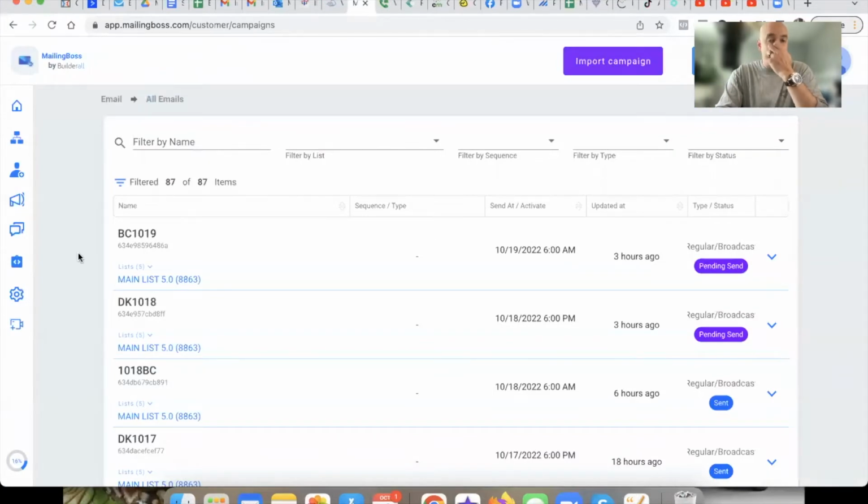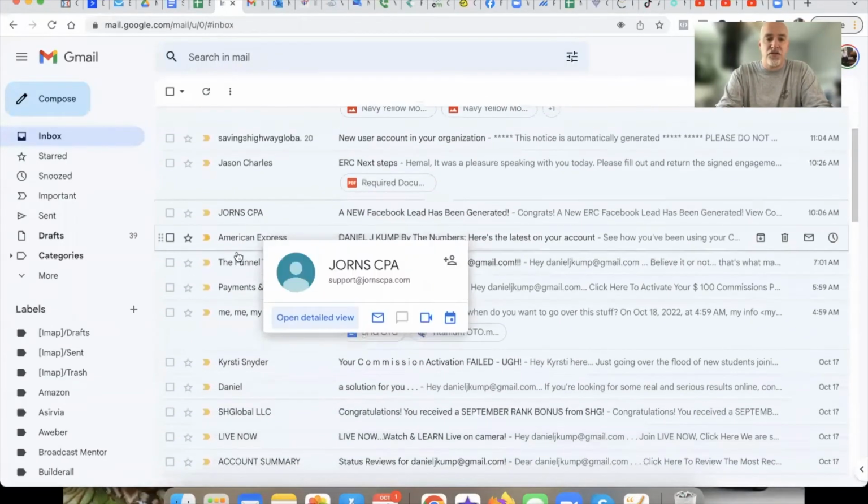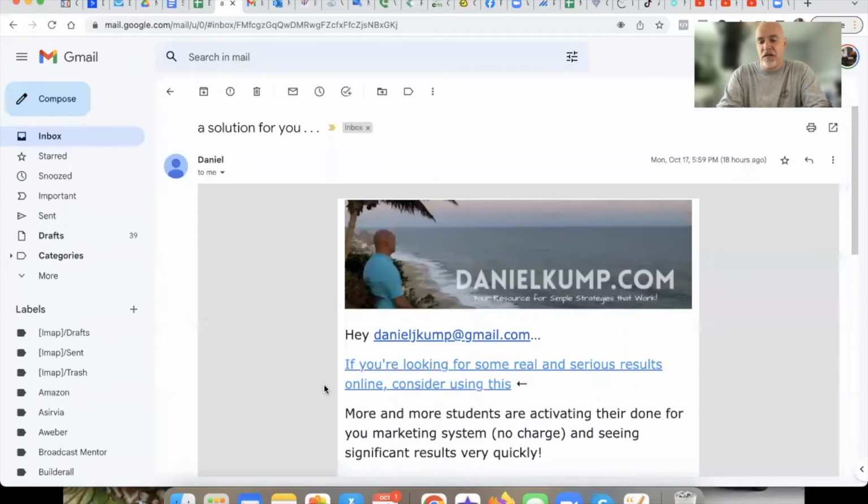The first thing you're going to want to do is know where you are. Before we go through Mailingboss and look at specific things, we're going to look at Gmail. Hopefully you're on your own email list. Obviously I'm on my own list. Anytime I send an email out to my entire list, I get that email here in Gmail. So I'm going to look at yesterday's email. You can see it comes from me, from the sender domain danieljcump.com.